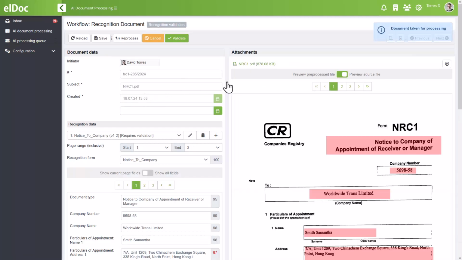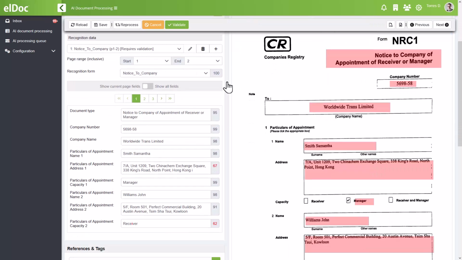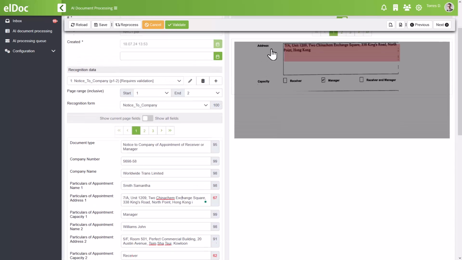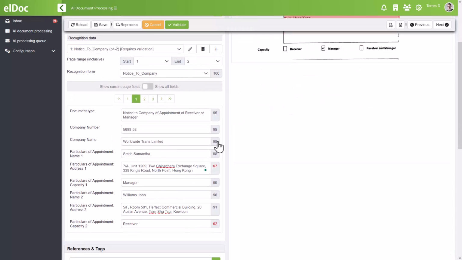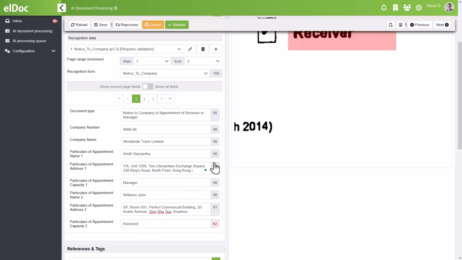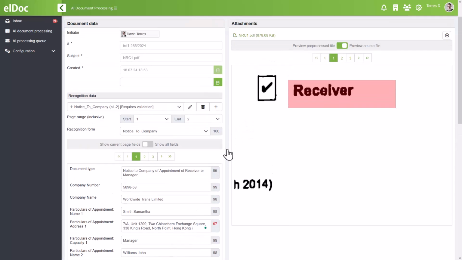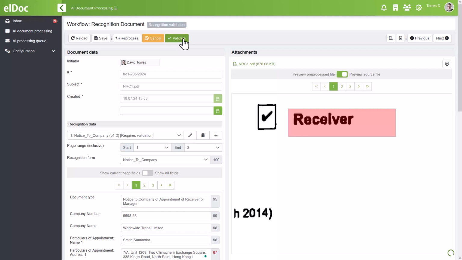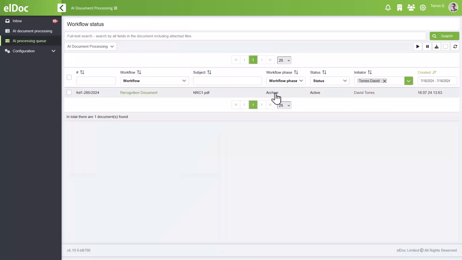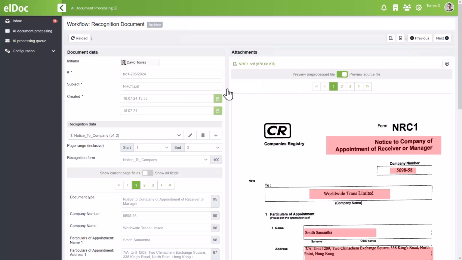In this particular instance, as you can see, elDoc successfully captured all data except for the date field, where additional noises were also captured due to the lower image quality. To correct and adjust the data, you simply need to edit the fields and then click the button to validate the document. Once the document is validated, it will be dispatched according to the workflow scenarios established in the system.